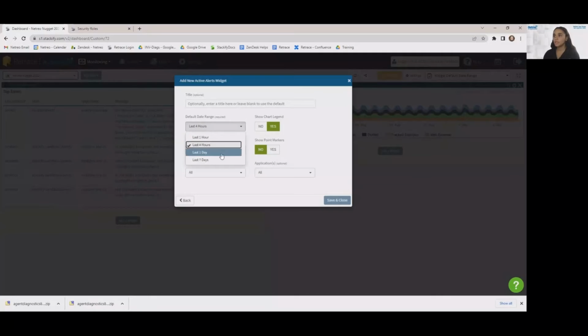So I'm going to go ahead and do 7 days again, just to keep the trend. Again, you don't have to do that. Maybe I'll do 1 day. Let's just do 1 day. Yes, I want to show the chart legend. Let's go ahead and do a filled spline. And yes, I do want those points. And then, I want to see all the errors. All of the alerts across my entire account.